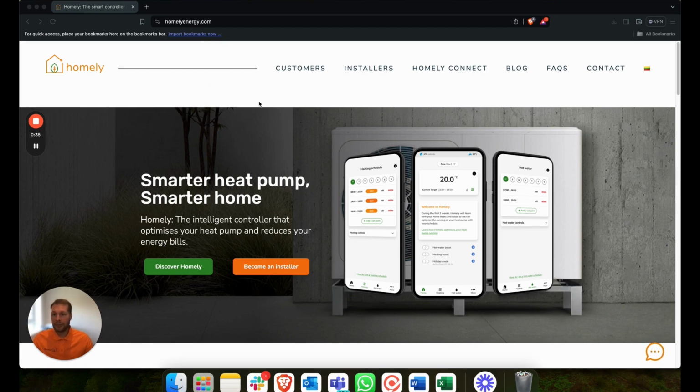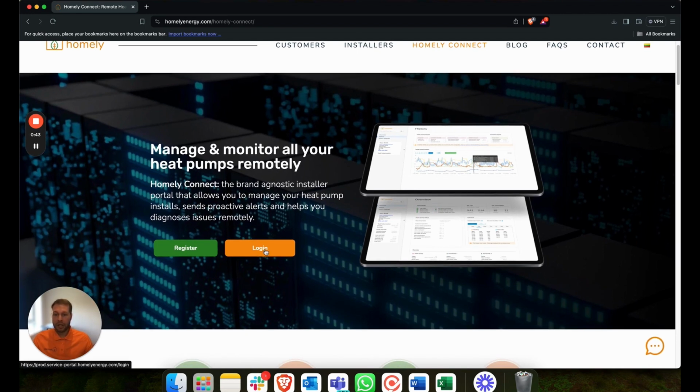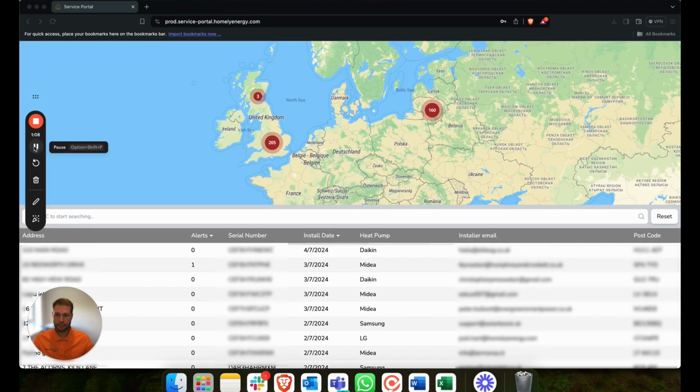So what we have here is the Homely website. You can see here you've got customers, installers, and Homely Connect is where we're going to click. What you can then see is the login page. If you need to register, you can register. When you log in, it is a case of using your installer login details that you already have. I'm just going to log in here quickly.